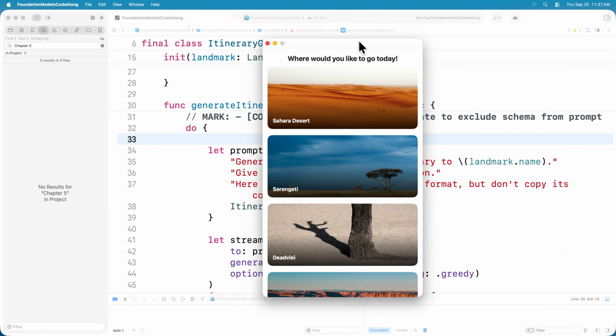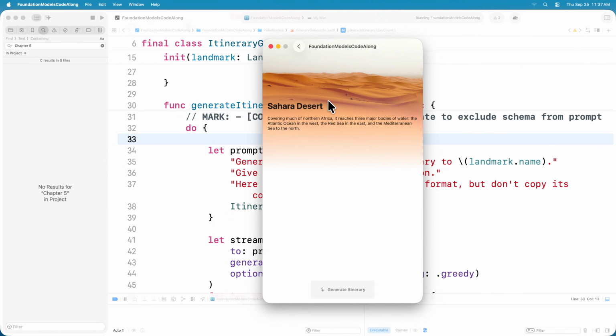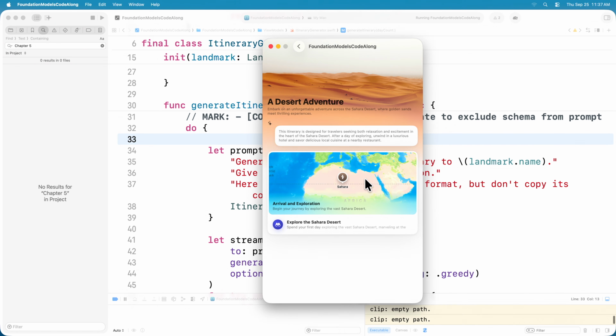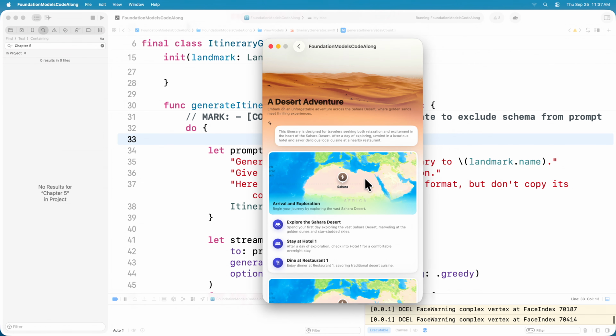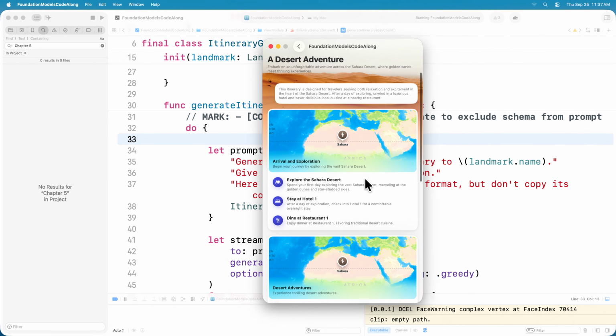And here is our app. Let's go through the standard user flow, which is click on Sahara Desert. I see a generate itinerary button. I click on that. Now this includes the streaming API along with our tools, and it takes our instructions, our prompt, sends it to the model along with the tool definition.